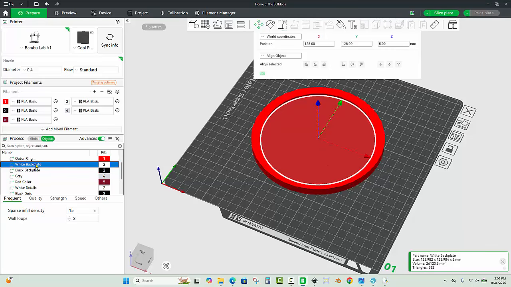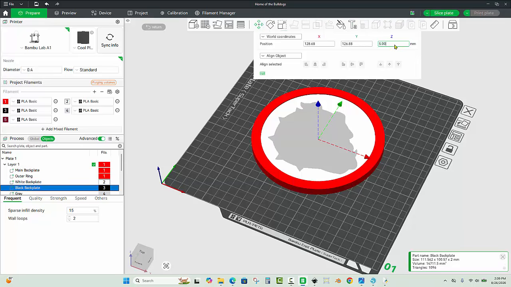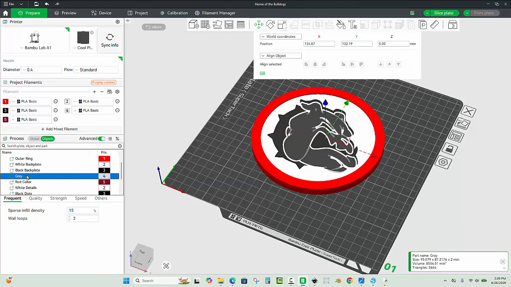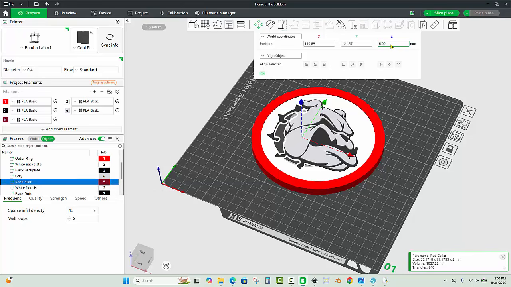So we'll start here with our white backplate. Now the main backplate here was set to 8, and so we're going to set this to 8 as well. And then the backplate here, the black one, let's set that to 9, which is 1 more than 8. And then the gray, let's set that to 10. And then the red collar, we're going to set that to 10.